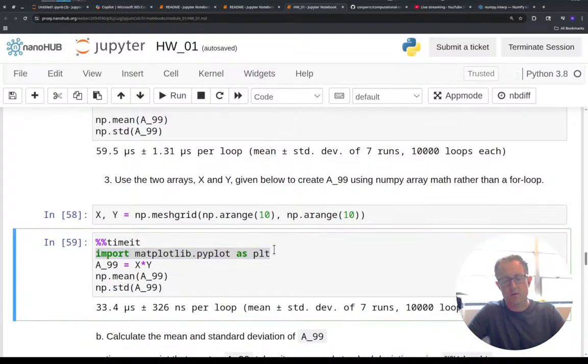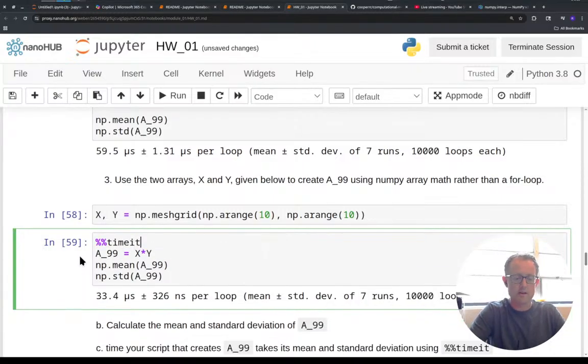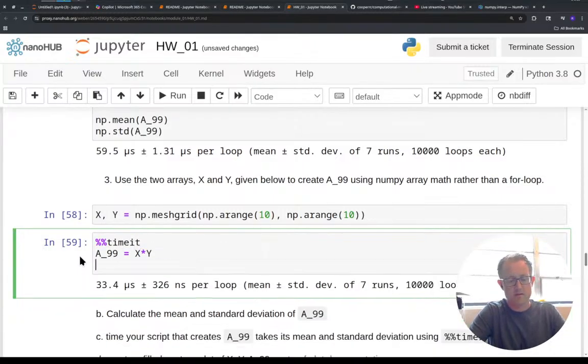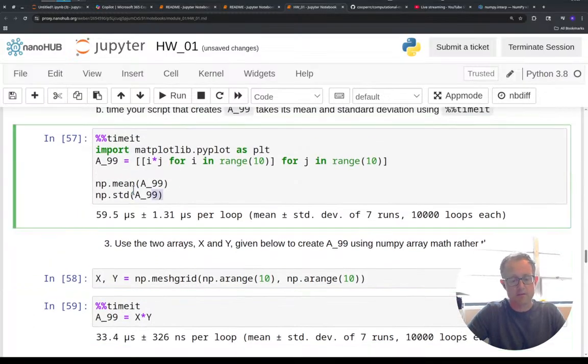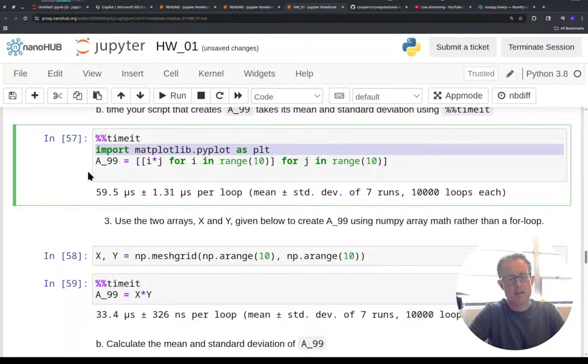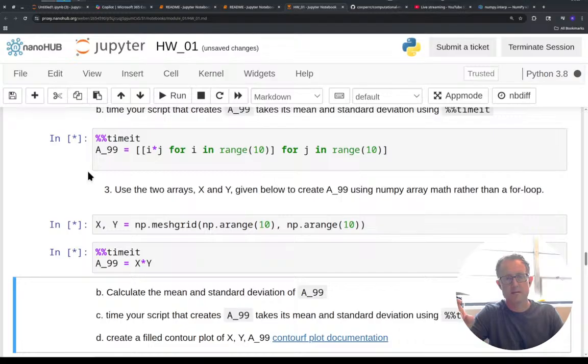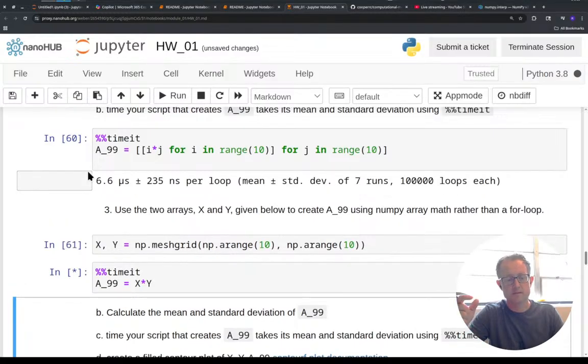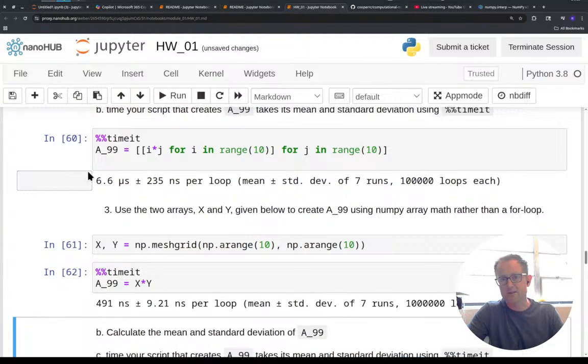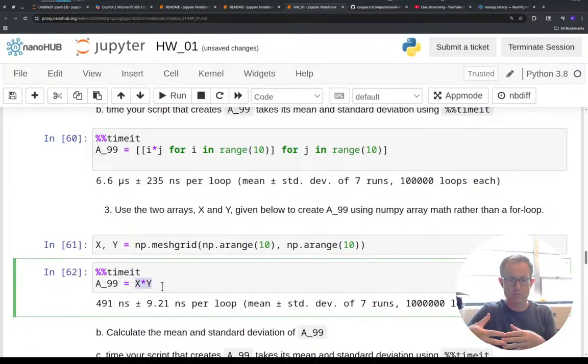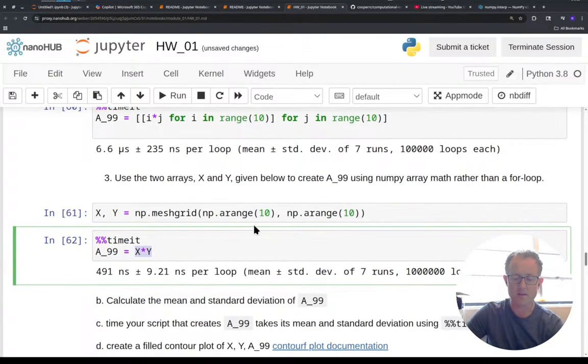So the main thing that we want to do is get rid of all this extra noise, because we don't want to time all this stuff. We just want to see what's the difference between arrays and lists, and that's what we want to do. So 6.6 microseconds, it's going to change every time, right? And then half a microsecond, so much faster to do it with multiplying two arrays versus multiplying two numbers and saving them into different lists of lists. That's the main thing that we're trying to do here.